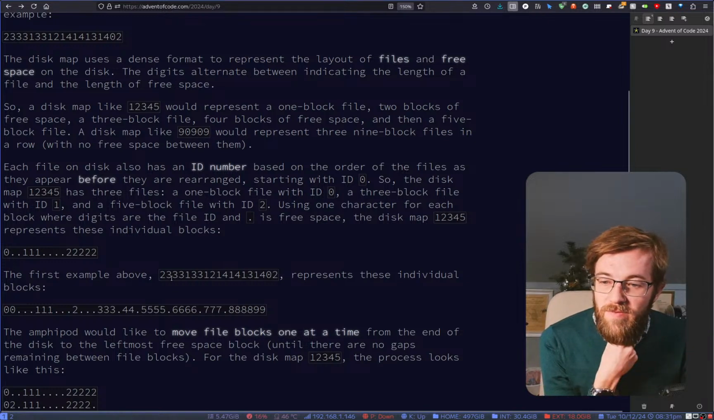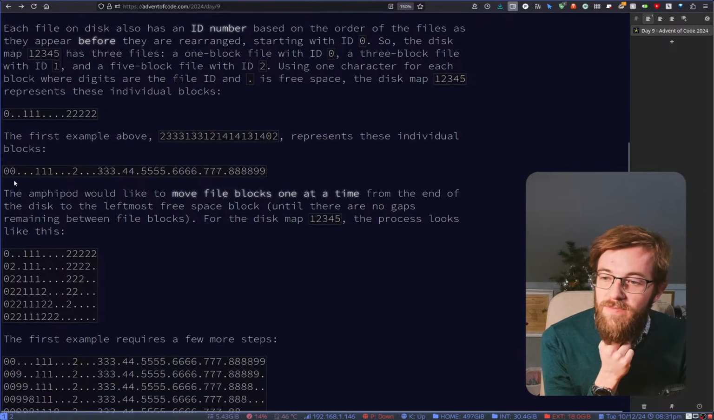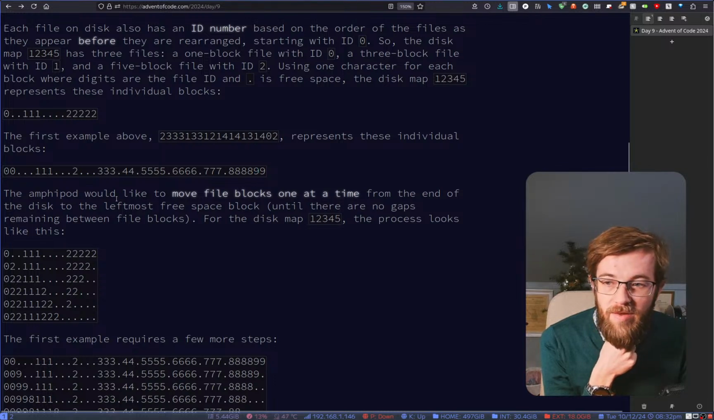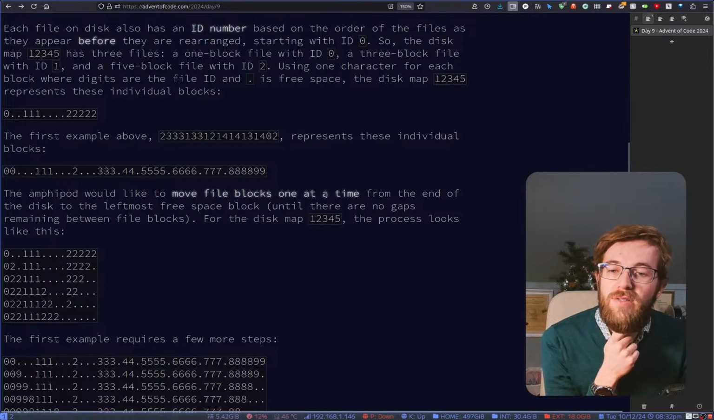The first example above, 233, represents these individual blocks. So a 2 long, a 3, a 3, a 3, a 1, a 3, and so on and so forth. And then this 0 in there. The amphipod will like to move file blocks one at a time from the end of the disk to the leftmost free space block until there are no gaps remaining between file blocks. For the disk map 12345, the process looks like this.